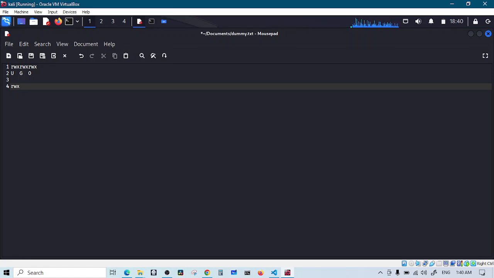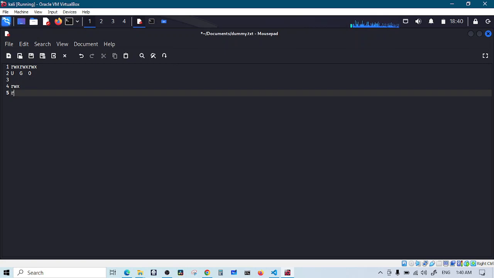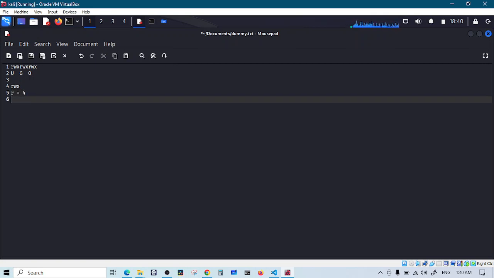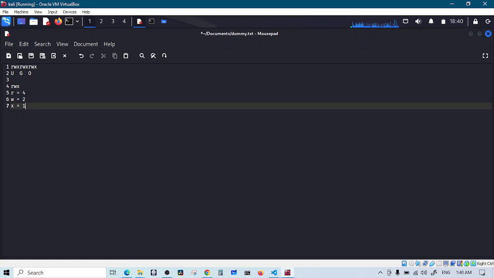Now, change mode, the way it works, we can assign numbers to each of these permissions, right? So read has a value of 4, write has a value of 2, and execute has a value of 1, and 0 removes all these permissions. So let's leave this alone for now.